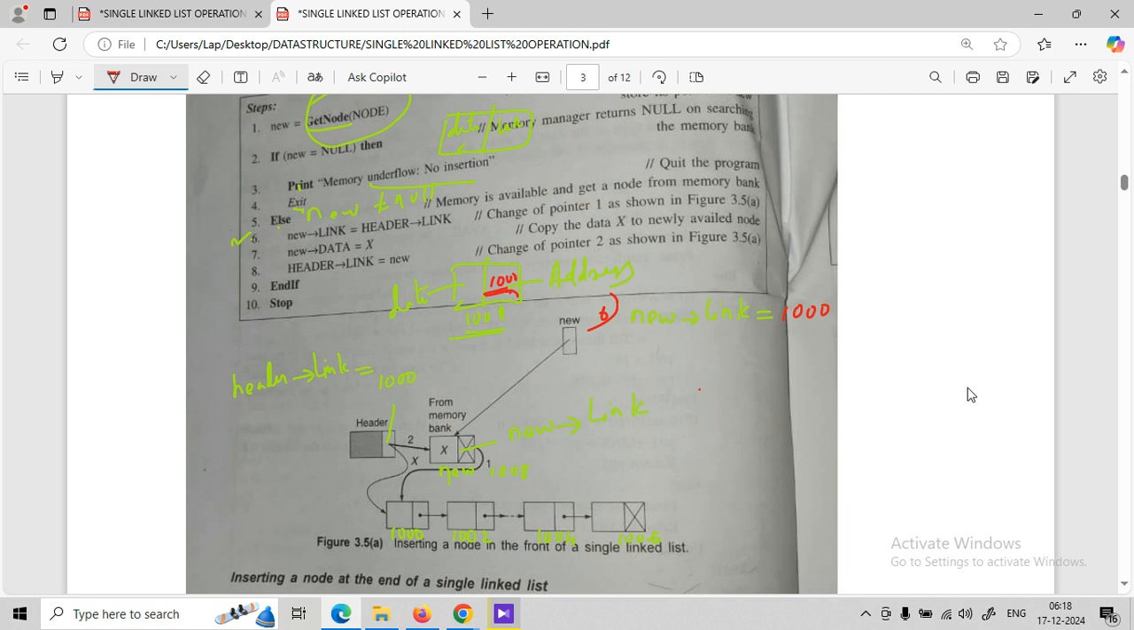Okay, after updating the link, I save the value x to the newly created node. Copy the data x to the newly available node, which means I am trying to save the data x into the newly created node. Then how to add the data? New data equal to x. That is the code for adding data, or updating the data part of the newly created node. The data part is used to save the data.